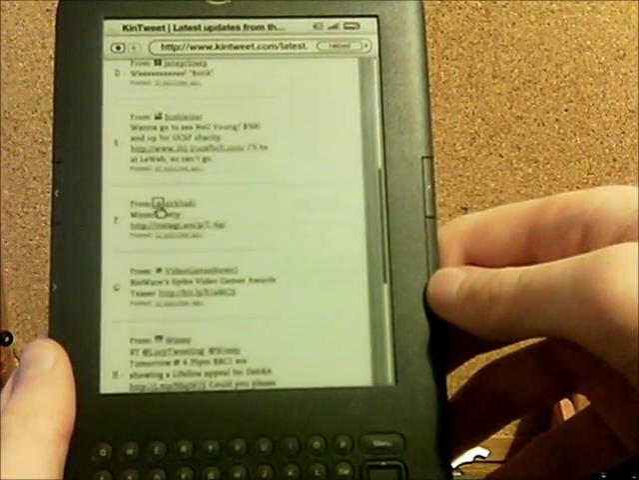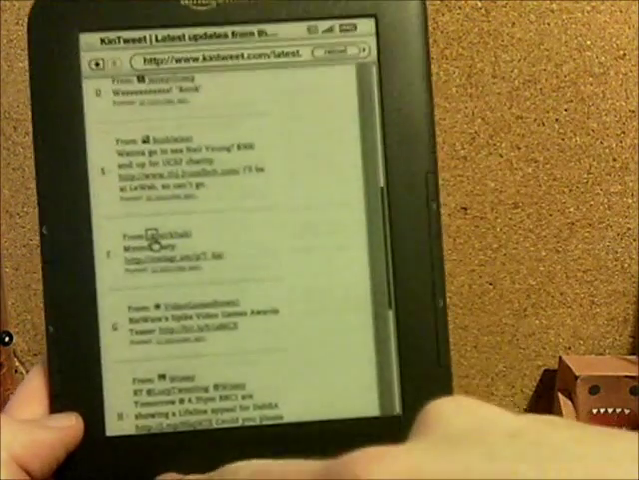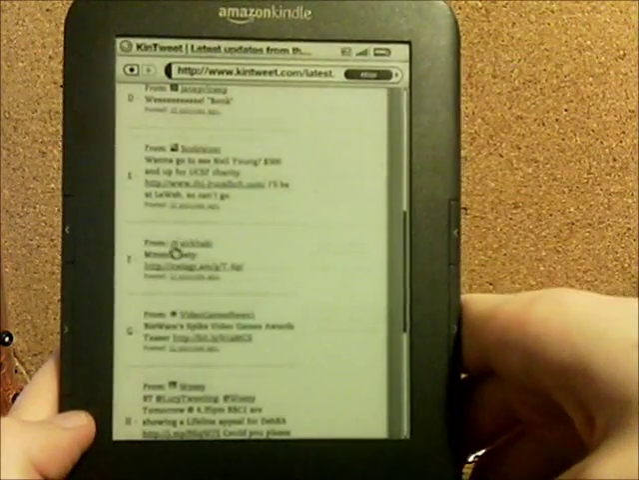Okay, so here we have a post by Robert Scoble. So if I hit E, I can select just that one message.